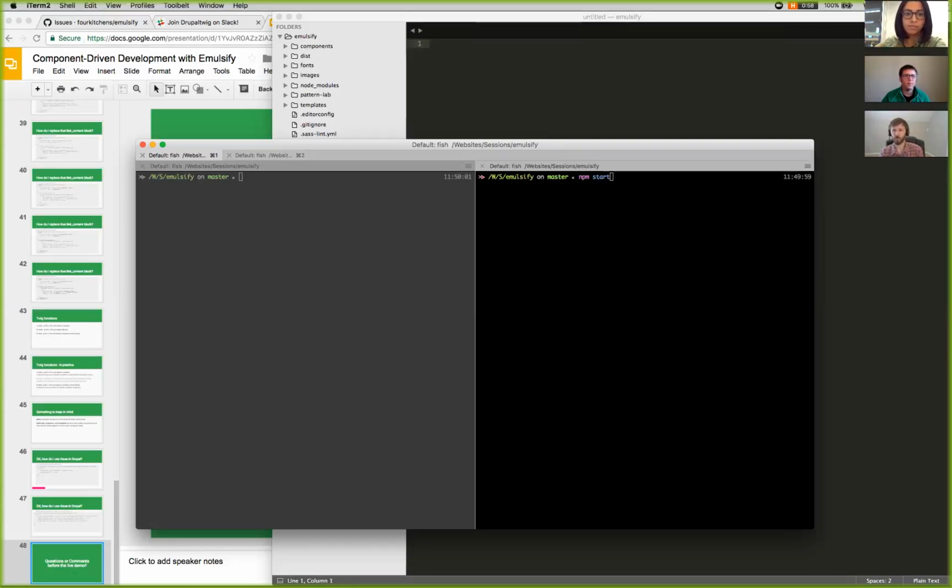Cool. We've only got like 15 minutes left, I think, so I would love to actually show you guys what Emulsify looks like out of the box. Before I do that, real quick, there's one more question I want to answer. Pierre asked, how about performance? Have you guys noticed any difference between running Pattern Lab Twig versus just in Drupal?